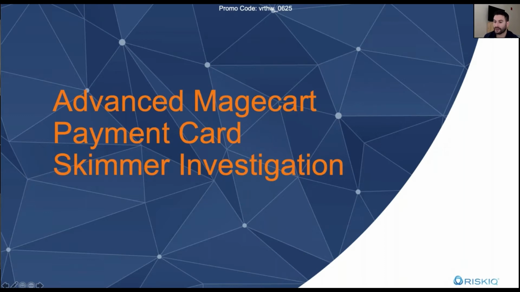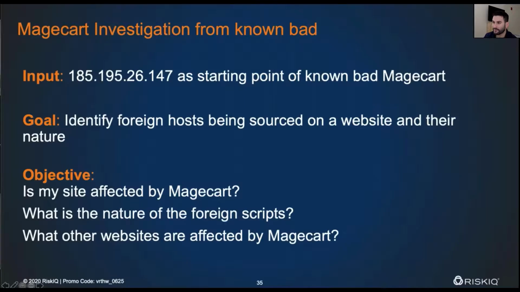Okay. Right. And then what I'm going to do is I have all my tabs pre-populated. I'll tell you where I would click, but I have them all preloaded, so we don't need to waste time with page loading and potentially slow internet. So starting this off, our first starting point for the investigation is this IP address 185.195.26.147. Now, this is, again, as I said previously, a starting point for us, which is known bad.